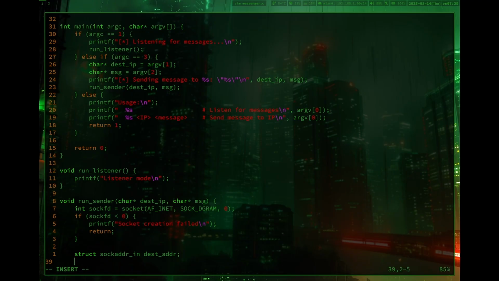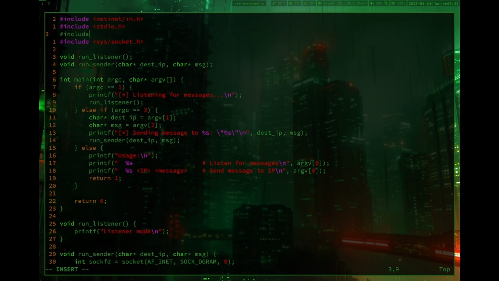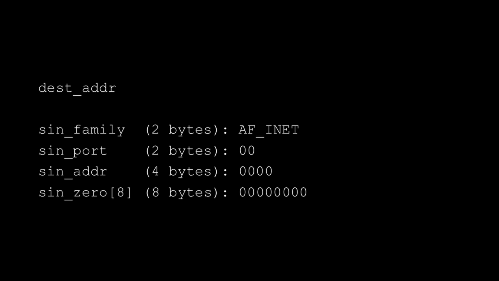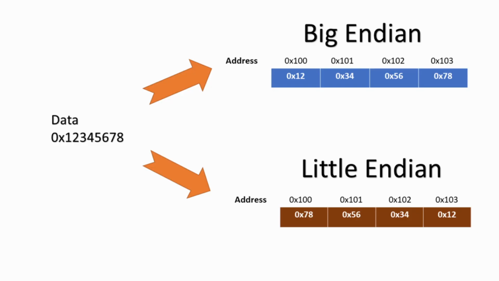In my case, I set the whole memory block of the destination address to the value of 0. Then assign the address family to IPv4, which uses the same symbolic name as the domain in the socket function. In the case of the port number, instead of using little endian byte order, which puts the least significant byte first and is commonly used in modern computers, network protocols use big endian byte order.